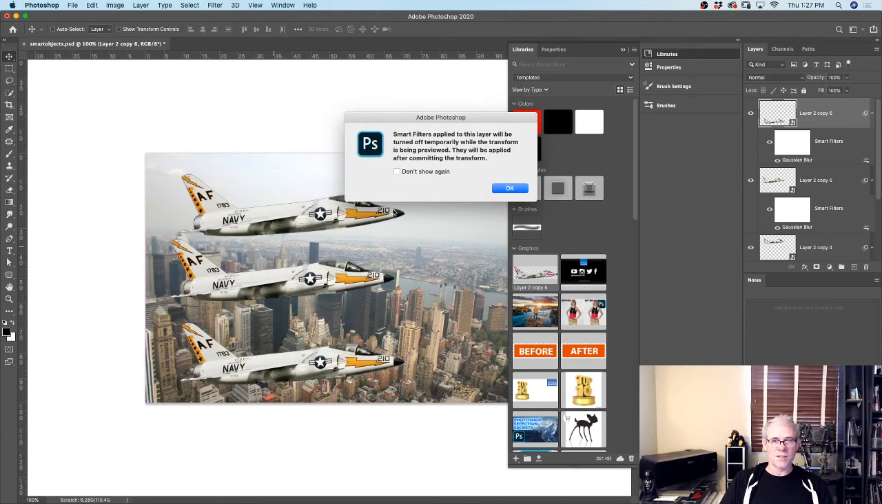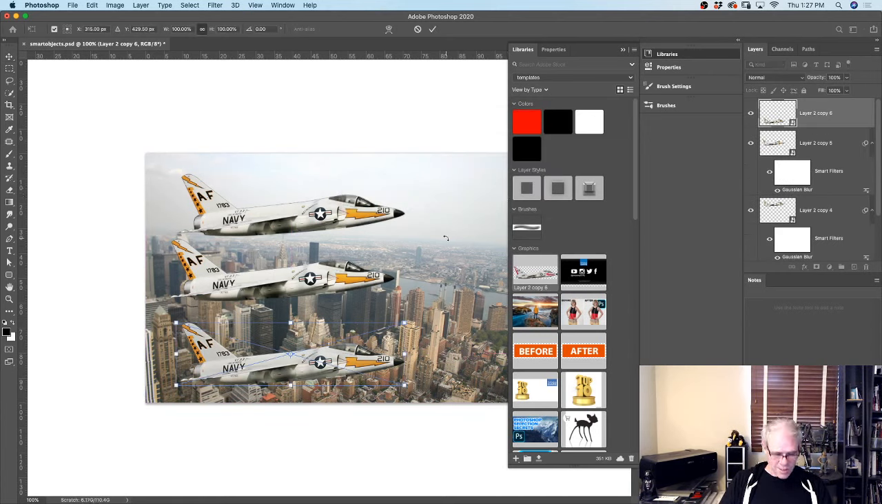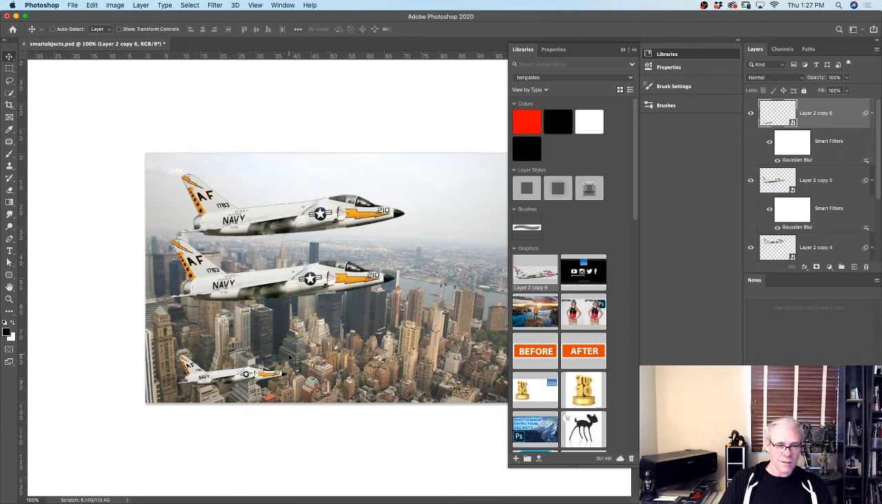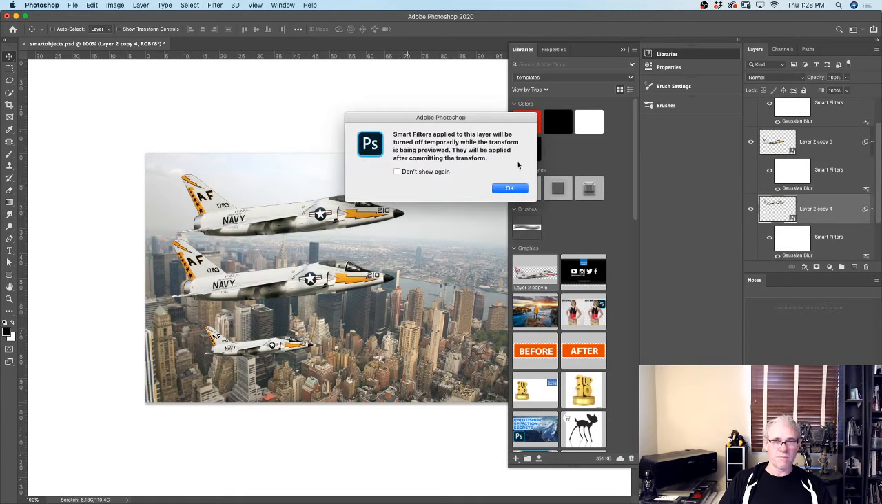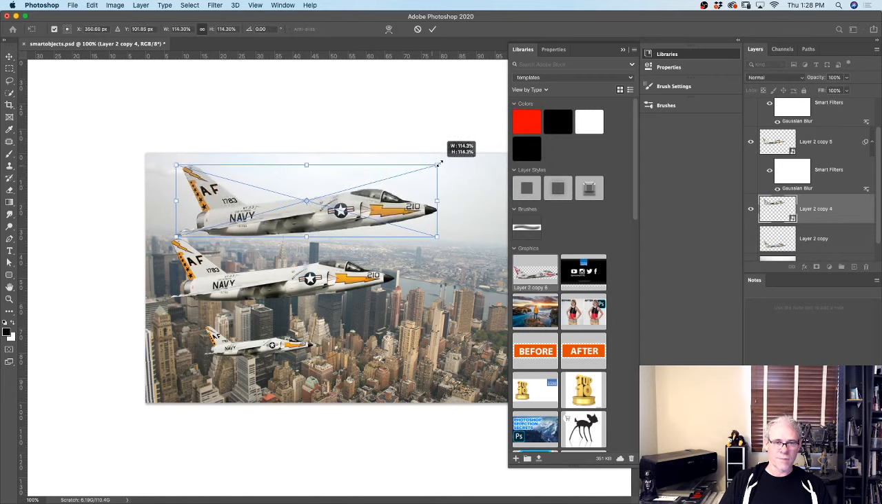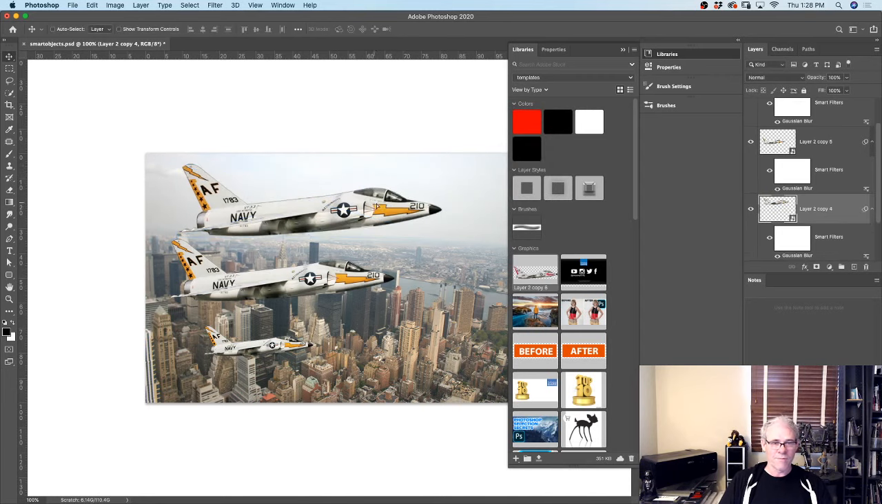Let's make some different sizes. I just hit Control T, and I'm going to resize this one. I'm going to make this a little smaller, and what it does is it just hides the smart filter while you're doing that. And let's make this one a little bit bigger. Okay, so we've got a formation of jets now.